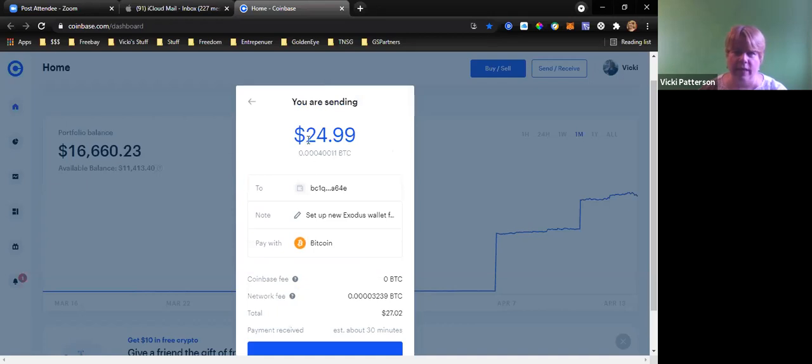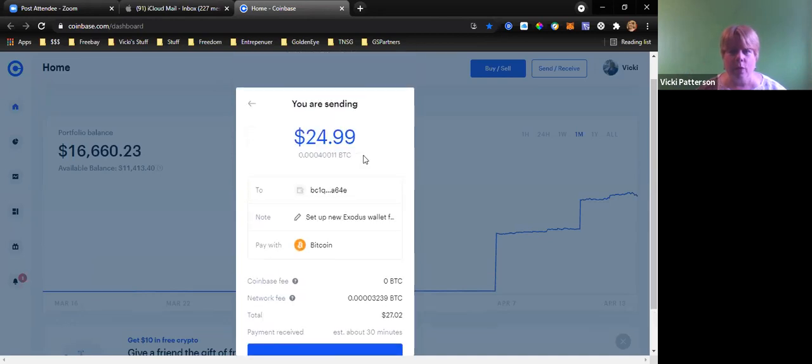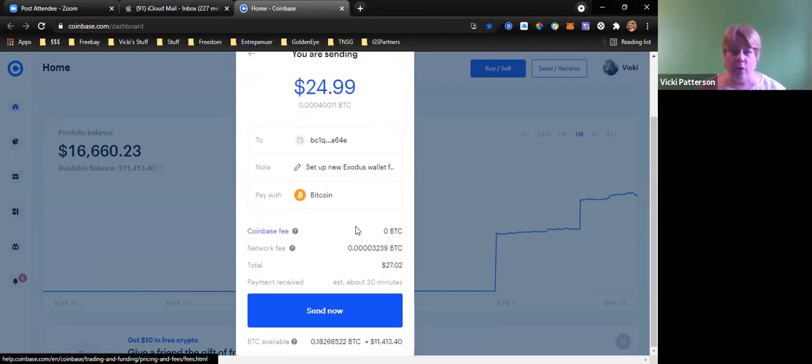All right, so I'm sending actually $24.99 because, you know, depending on the exchange, Coinbase shows you the fees, most do. Coinbase does not charge a fee for this, but there is a network fee or the gas, right? Because you have to pay the miners and the computers that are going to confirm these transactions on the blockchain. So this is what the network fee looks like, and I'm actually going to have $27.02 worth of value that's going to be deducted from my account. So there's our disclosures. I'm good with it. So I'm going to send now.